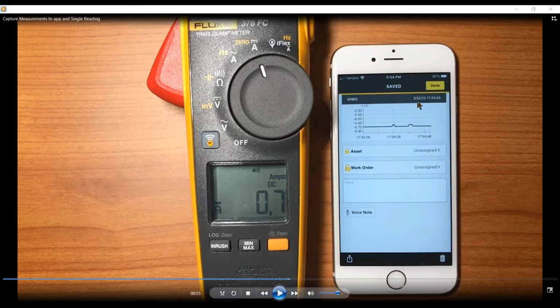I did this a couple days ago, and at this point I can take this recording and assign it to an asset, a work order, I can add some notes, I can add a voice note, I can share this reading with anybody via email, I can delete it and start over, or I can click the done button. Now in our case, we're going to keep it simple and just click the done button.